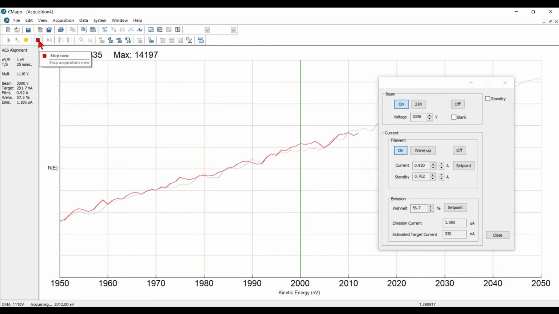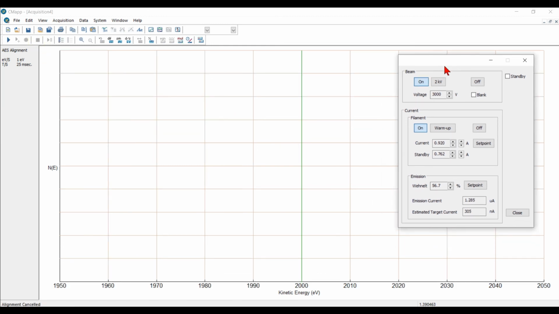So with the wane out, you have to make sure that you have the wane out set point correct for both 2 kV and 3 kV when you set this estimated target current. Okay, so now I can use this estimated target current to get my 300 nanoamps. Instead of trying to remember that emission ratio, it's much easier to just use the target current value. So that's how you set the estimated target current.